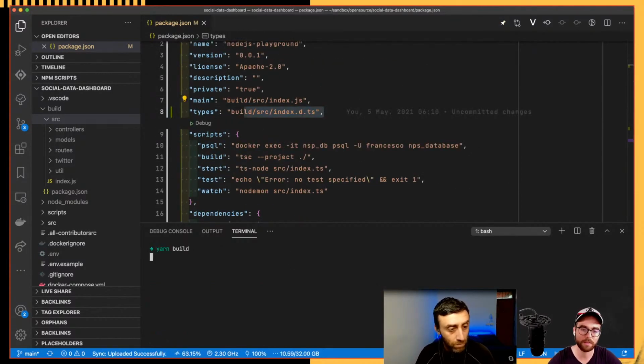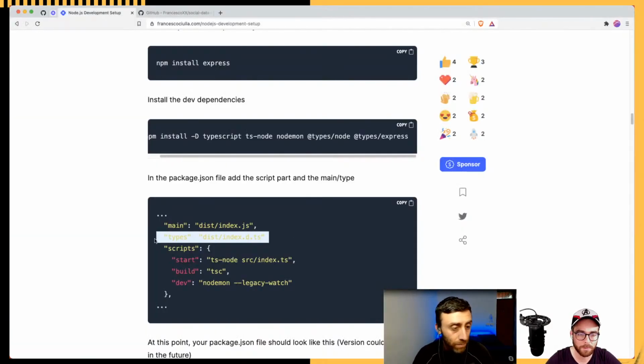What have you done with this file with the index? Which one? So did you do something with the types later on?